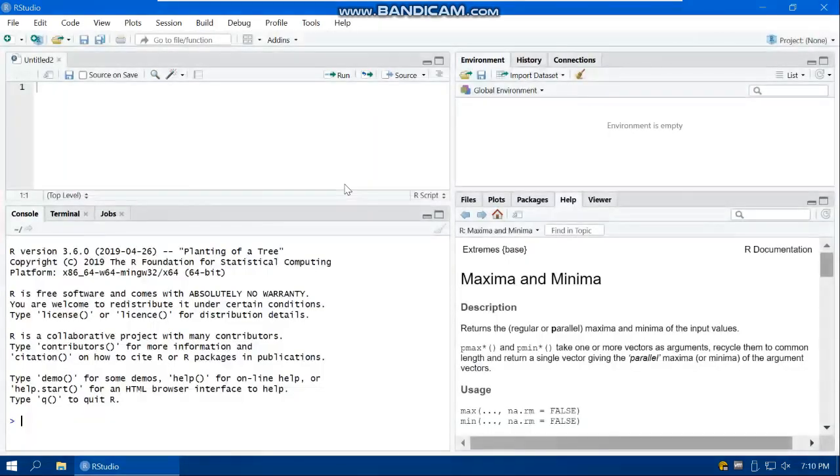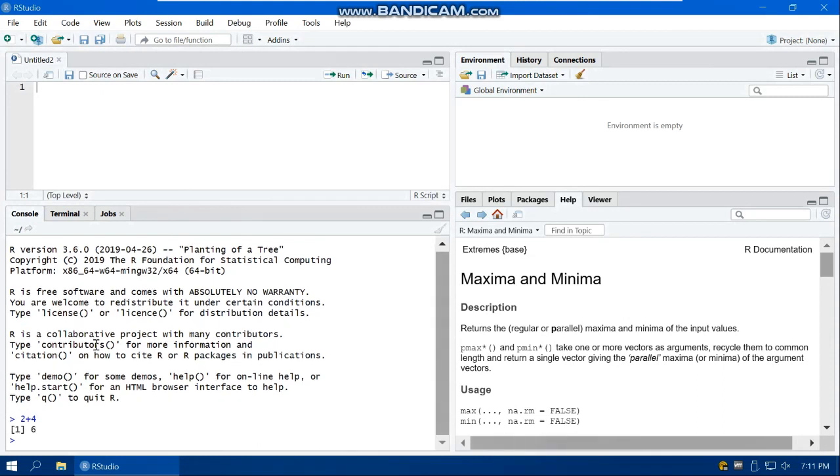So here is the environment of RStudio that you are familiar with. RStudio is divided into 4 main windows. So 1, 2, 3, 4. The bottom left window is called the console. In the console you can run your command, but only one line at a time. It's simple and quick. For example, you can type 2 plus 4, and then if you hit the enter key on your keyboard, R will return the value of 6 as the result of this expression.